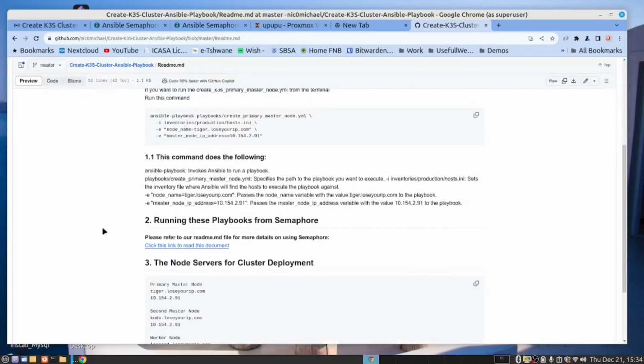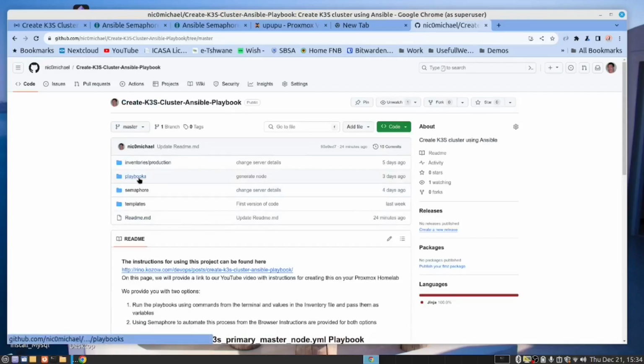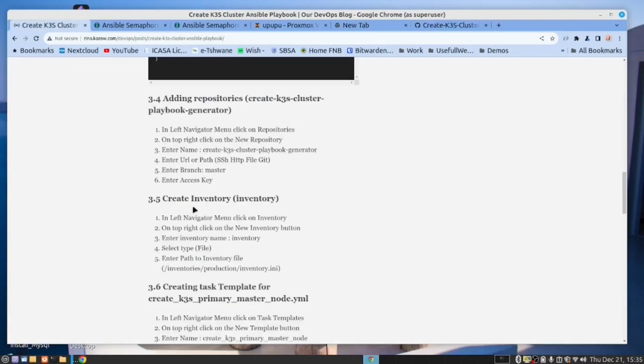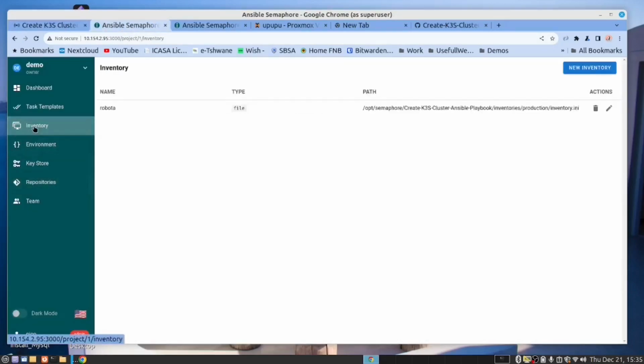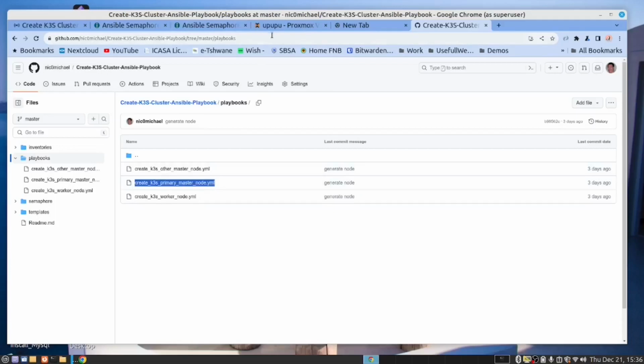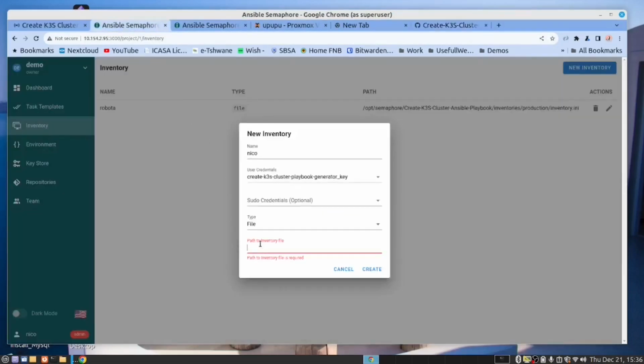If you open our project on the internet, you will see a folder called Playbooks, and you will find 3 playbooks here. We are going to start with the second one. This one creates the primary master node. So that's the name of the Ansible playbook that you need. So let's go here and create the inventory. If I go to inventory, I've created an inventory called Robota. Here I need to specify the path to the file. So let's copy this. And then you would say create.